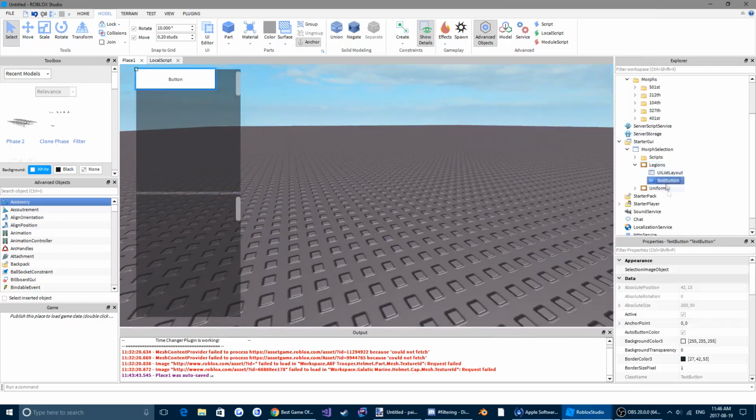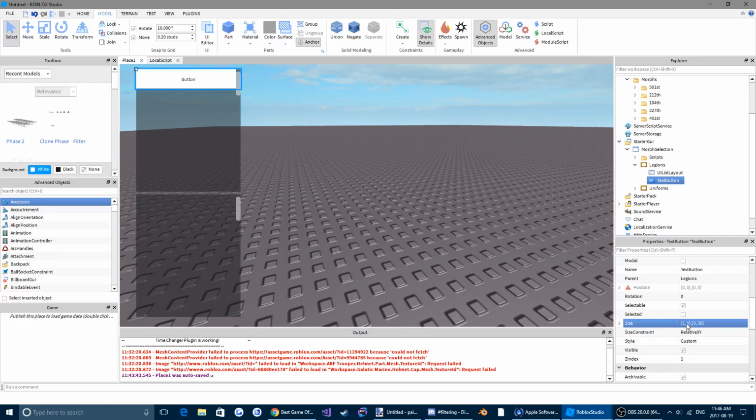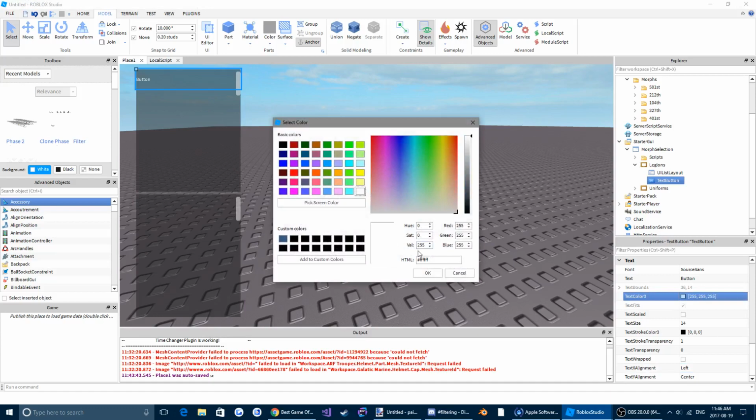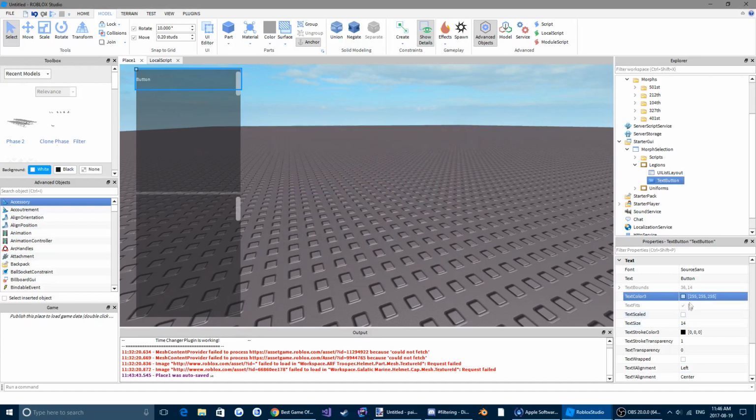So we want to resize it down in the properties menu, the size, change it to 1, 0, and then we'll leave that the same. We also want to change background transparency to 1. Come down to the bottom, X, Y alignment, left, text color 3, we're going to change it to white. And we're going to change the size to, let's do 20. Or that's a bit small, 30. And we're going to change the font to bold. You guys can change it to whatever you want. I'm just doing this for me.